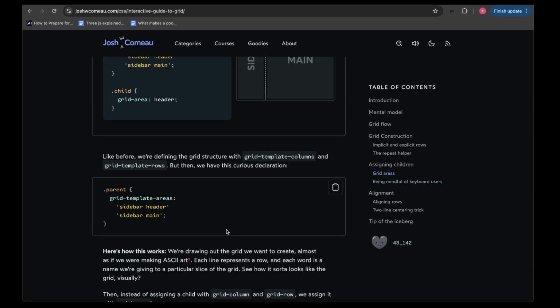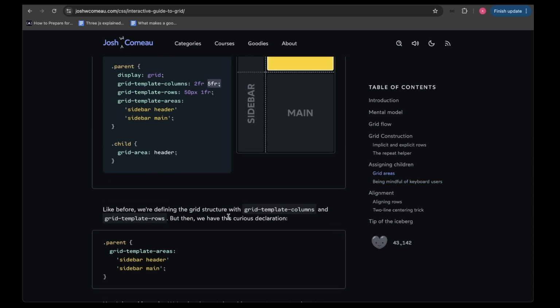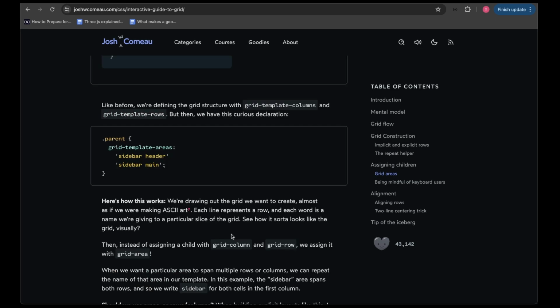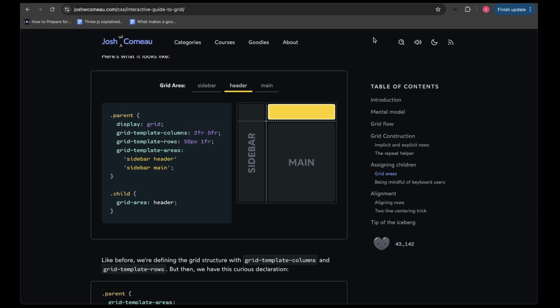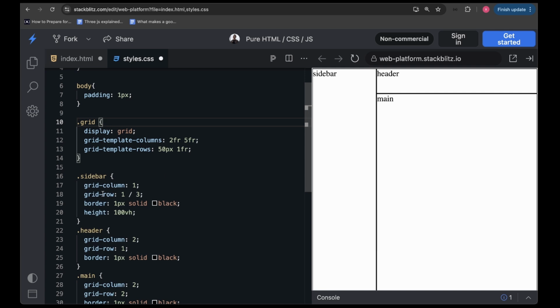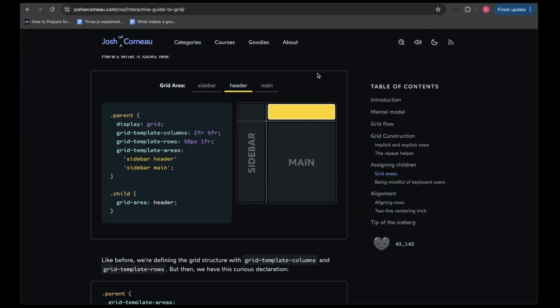So this is basically how grid areas work, and I think it's a super amazing concept, and I really think you should use this frequently in your projects because it really improves the maintainability of your code. Now, as a last thing, just to see this in action in our own code editor, I'll try to replace our old code, the manual approach, with this grid areas concept.